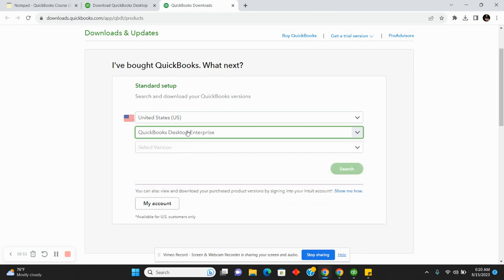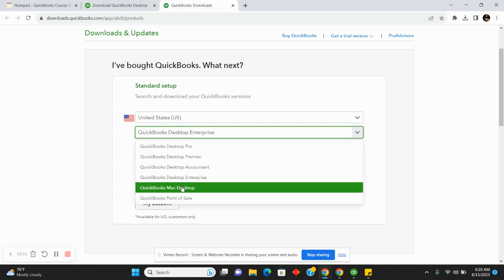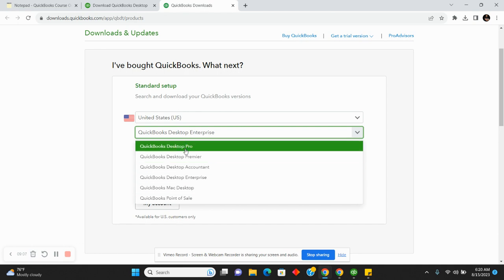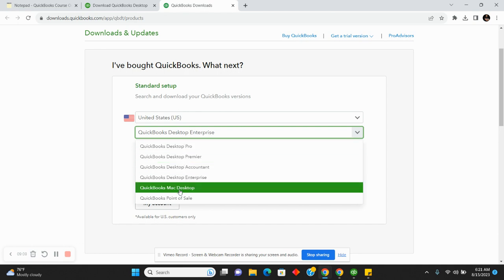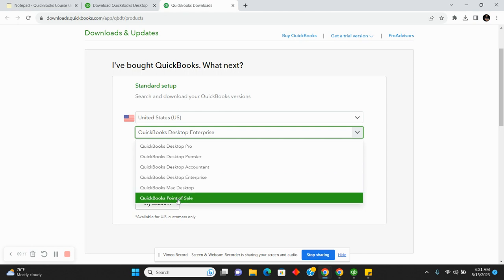Then the QuickBooks for Mac, like you see here, is designed for users whose OS is Mac. That's an Apple system. So that is QuickBooks for Mac. We also have QuickBooks for Windows. All these versions you see here are QuickBooks for Windows, this is for Mac. Then we have point of sale. Point of sale is for companies or organizations that run supermarkets. Maybe you have a supermarket, have retail stores, and you're looking for an application that will make it easier for you to sell.